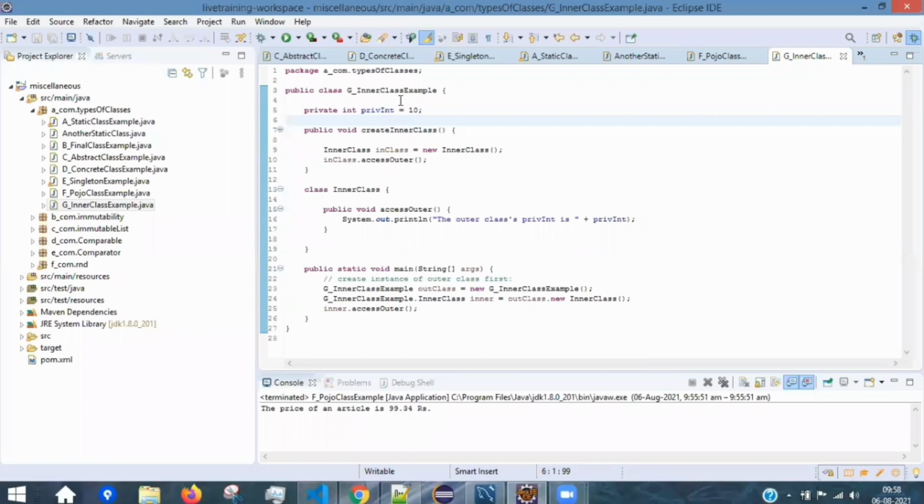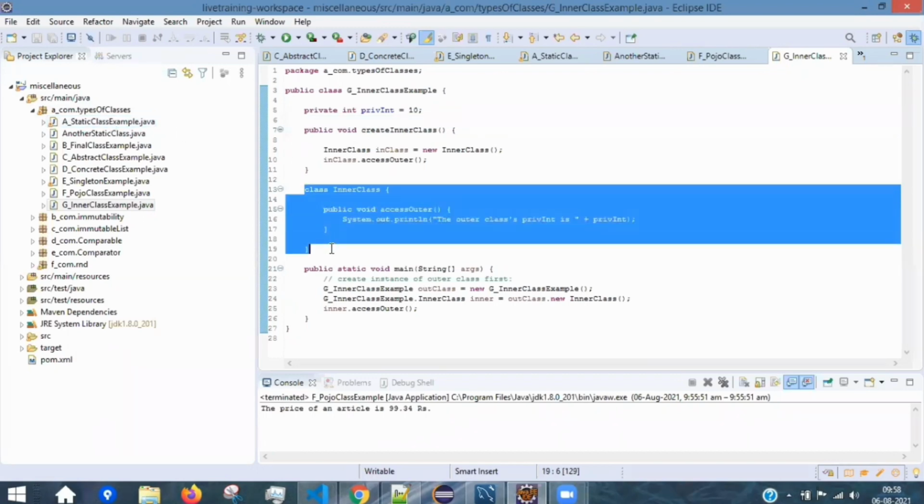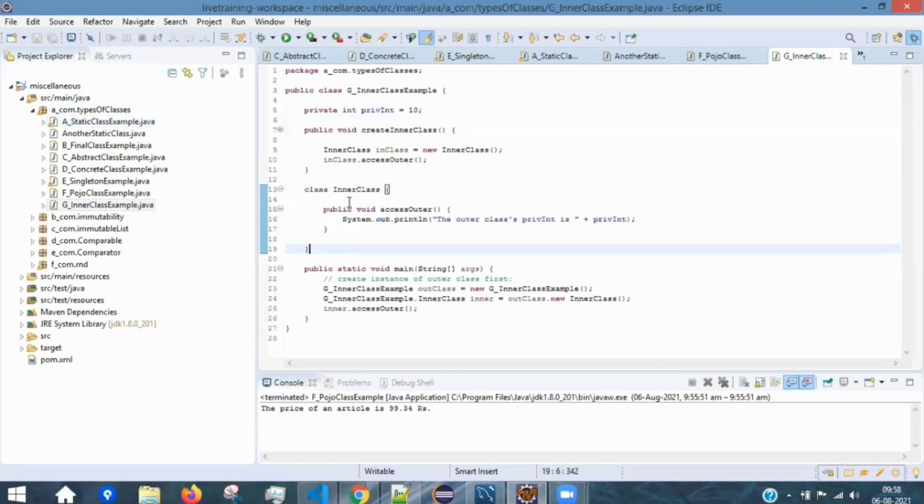So moving to the inner class. You have already understood the static nested class, right? Now this is also a kind of nested class, and this which is a non-static class is called an inner class. Okay, simple, just different terminology. So this is a non-static inner class. This is your outer class, G inner class example. I've named it so that it will be in this order. That is why I put ABCD over here, because Eclipse places them alphabetically, right?